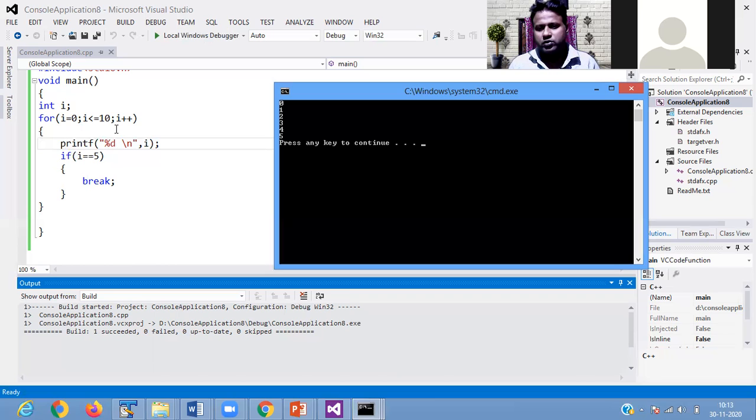Then 3 is incremented to 4. 4 is less than or equal to 10. Condition is true. Then it is printing you 4. 4 is incremented to 5. 5 is equal to 5. The condition is true. So in that part, it stopped the loop. The break statement is used to stop the loop when the specified condition has been met. So when my value i is 5, the loop stops here. Clear?